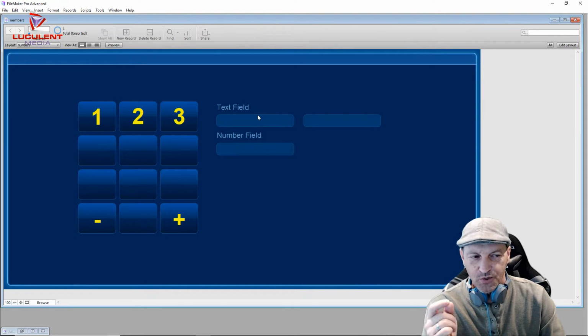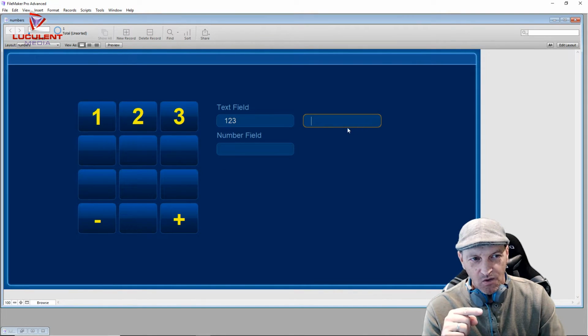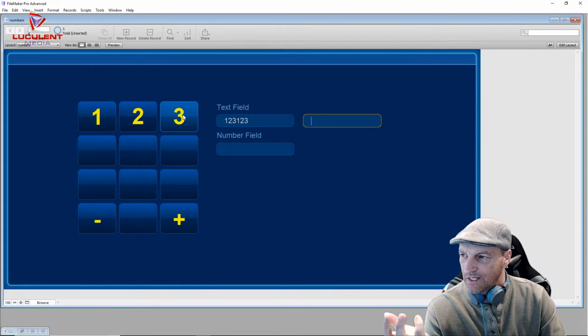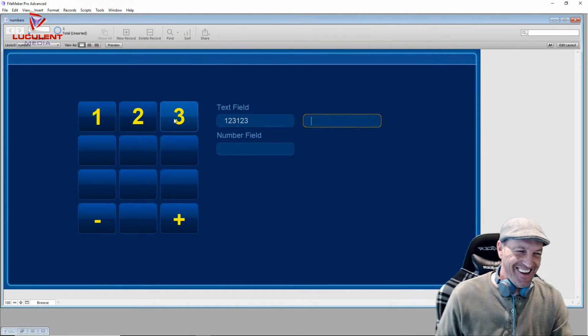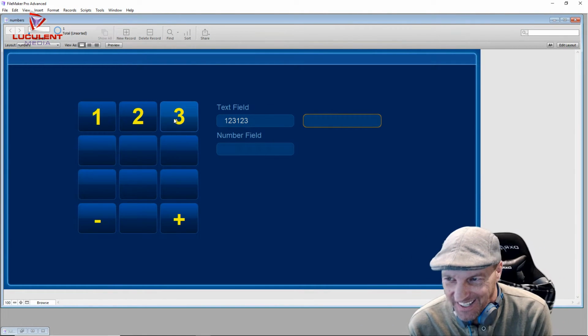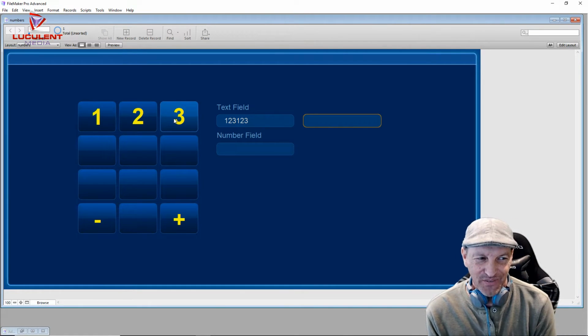So I will show you how to make all this stuff happen. Let's do 1, 2, 3 plus. See how it automatically went to the next field? 1, 2, 3. Oh, what? Why is it still? Oh. Because we're only doing it with a specific field.